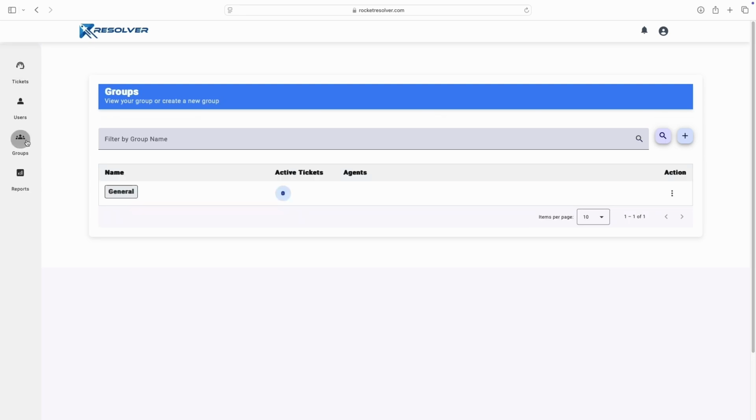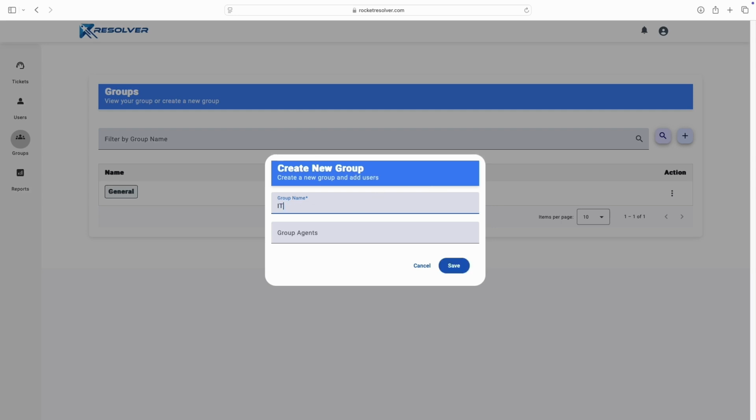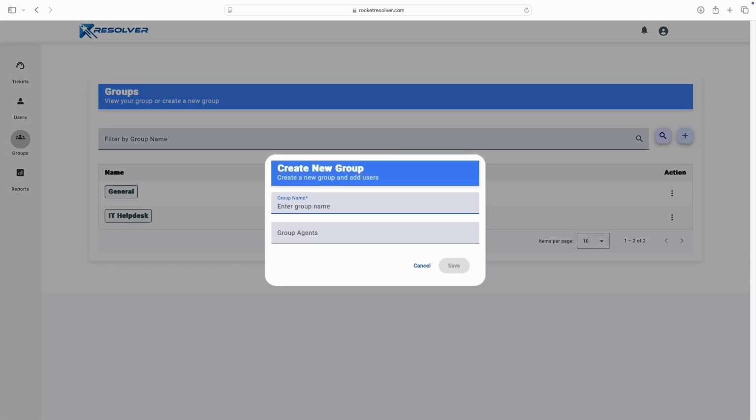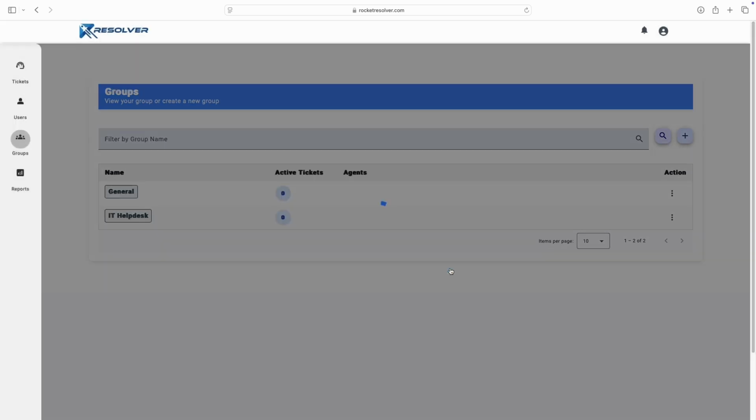In the Groups tab, you can create groups based on different departments or projects, tailored to your organizational needs. To create a new group, simply click on the plus symbol icon, enter the desired group name, and save it. Similarly, you can create as many groups as needed to organize your teams efficiently.